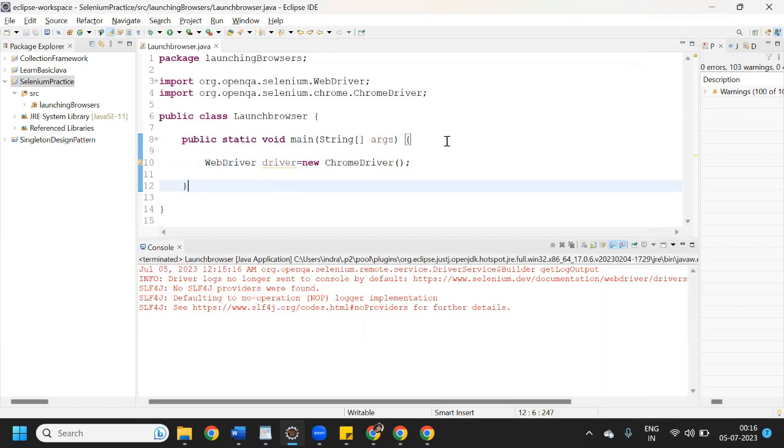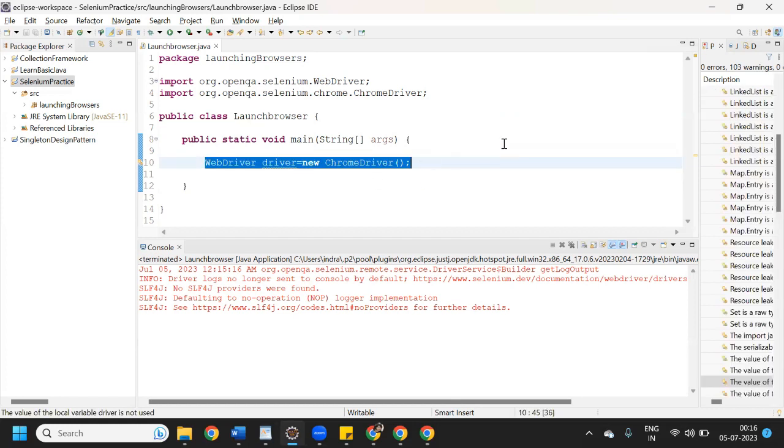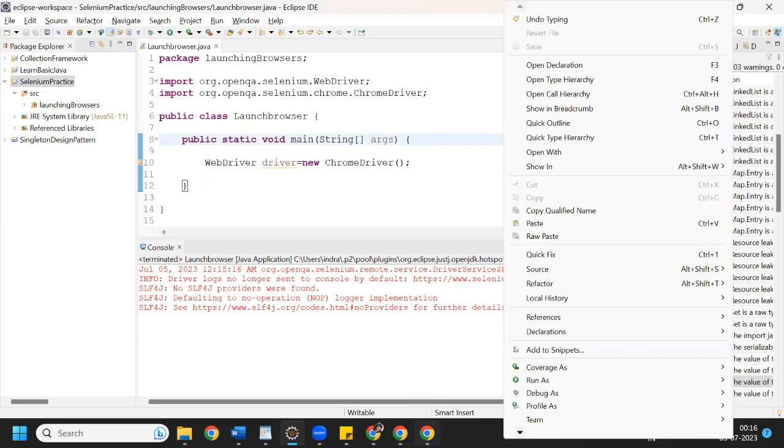In the latest version of Selenium, we don't need to set any System.setProperty, right? So here we just need to simply write WebDriver driver is equal to new ChromeDriver. It will launch the browser.